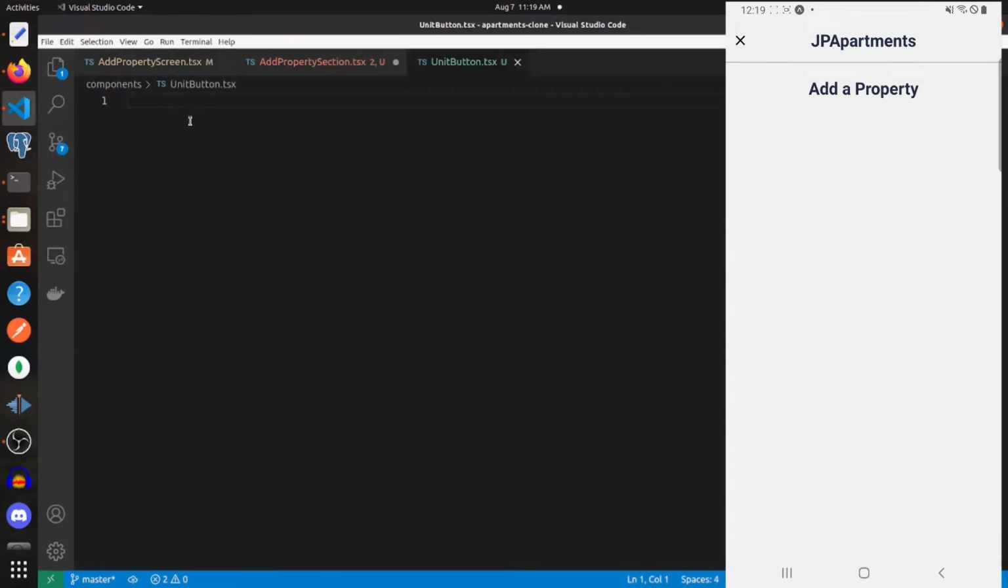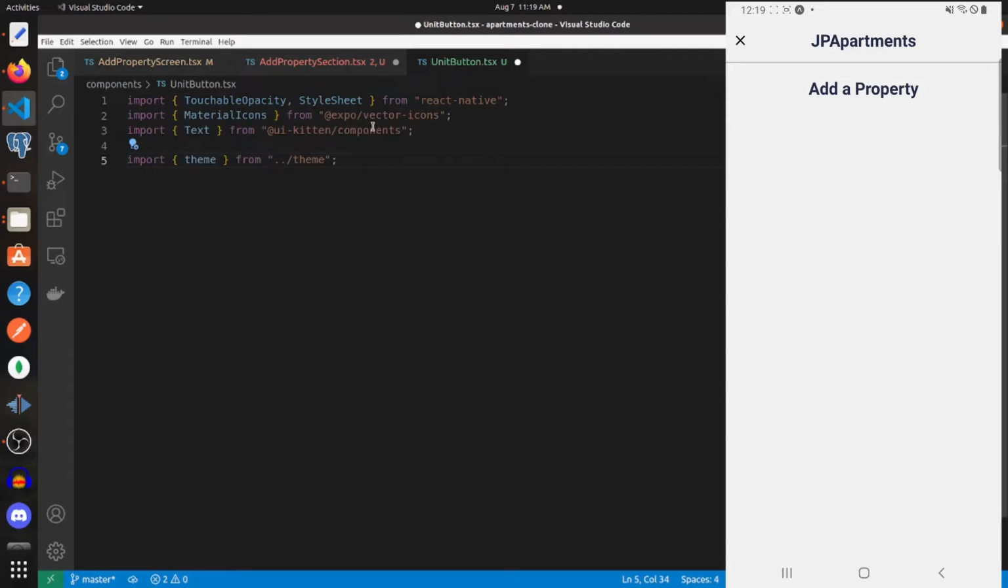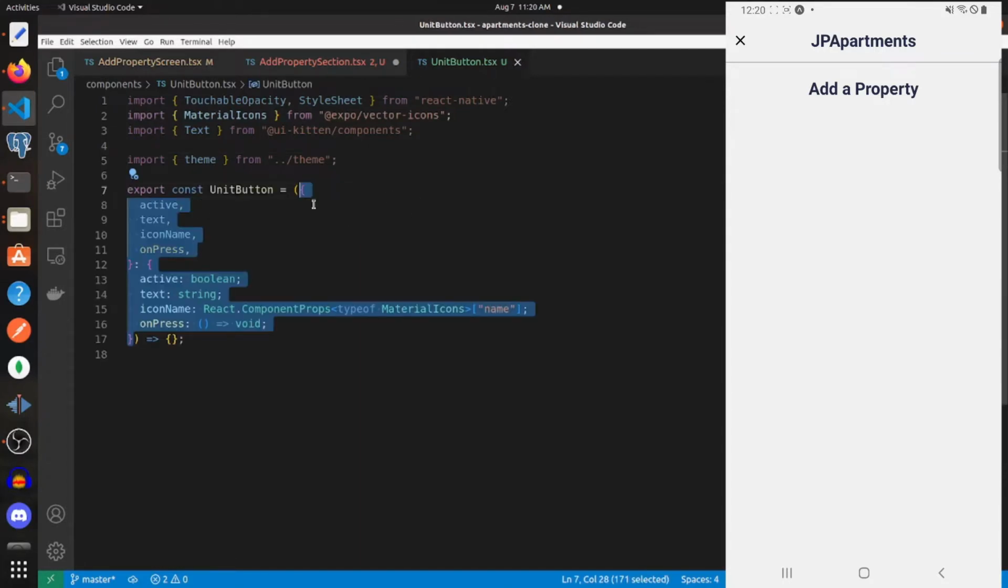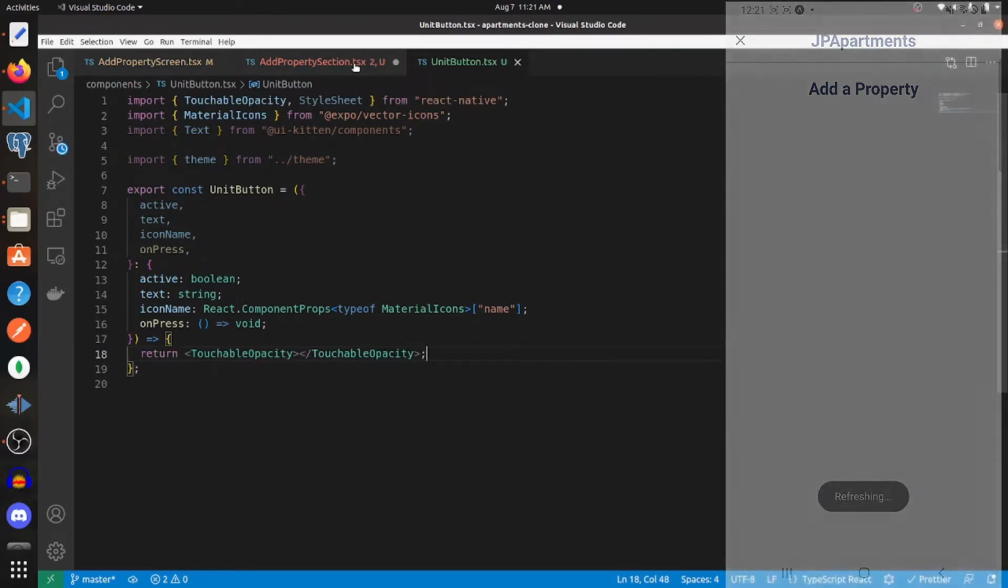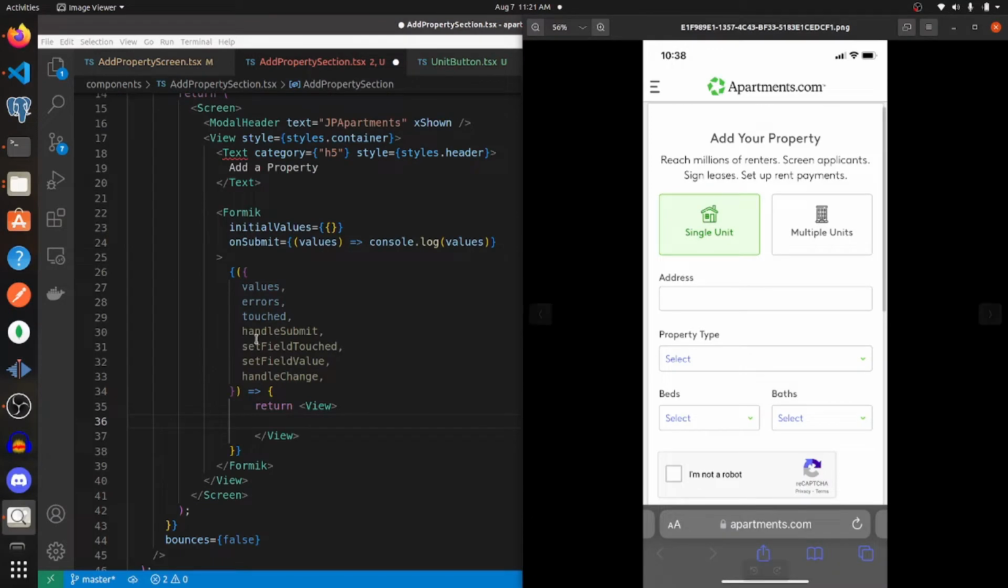Now for unit button, we're going to want to import touchable opacity, style sheet, material icons, text, and theme. And then we'll create it here, and it's going to be taking in these props. And for right now, just return a touchable opacity, and let's go and add this into our form. So back in the picture, you can see that we have 2 unit buttons, one for single unit and one for multiple unit. So we need to display these unit buttons in a row.